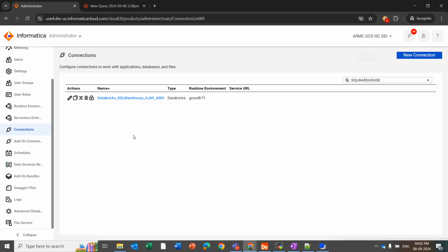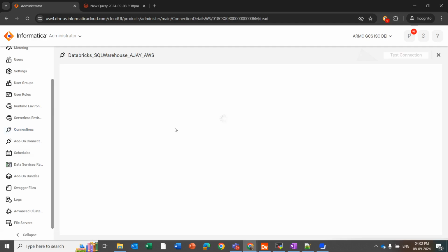Now let's see in the demo how we can enable or bypass the proxy server for the Databricks connector. Log into IDMC and open the Databricks connector which you have configured. So this is my Databricks connection.